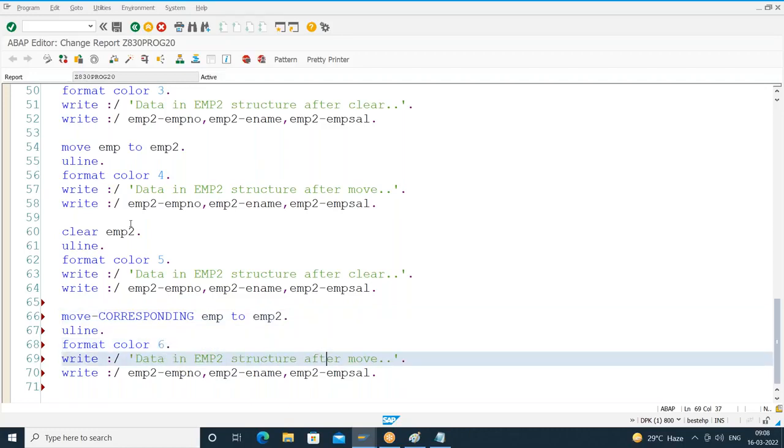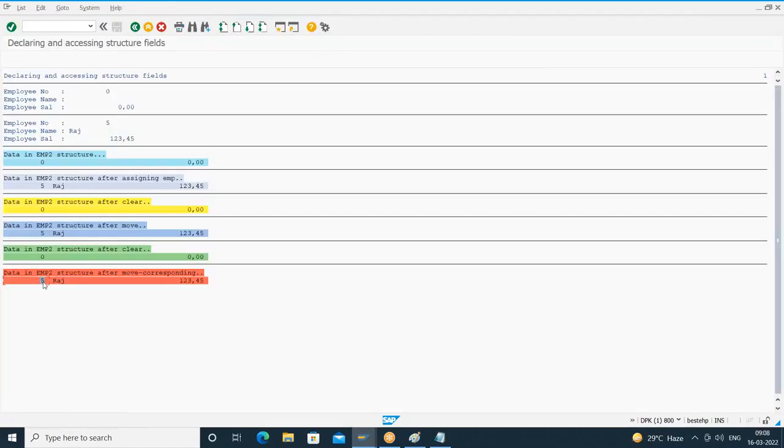Data in EMP2 structure after move corresponding. Let's see whether it is copied or not. When I execute this, yes, once again the data is copied now, 5 Raj and so on. So what is the understanding? If you want to copy the data between two similar structures, I can use the assignment operator, move statement or move corresponding. What is the difference between them?